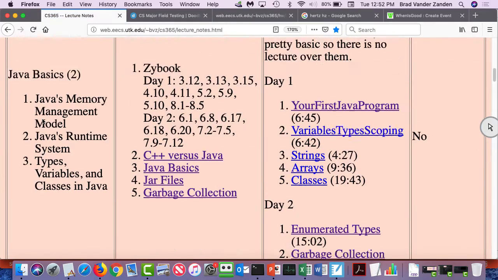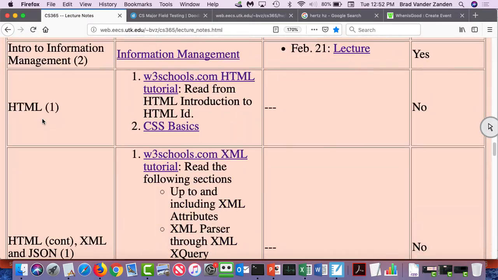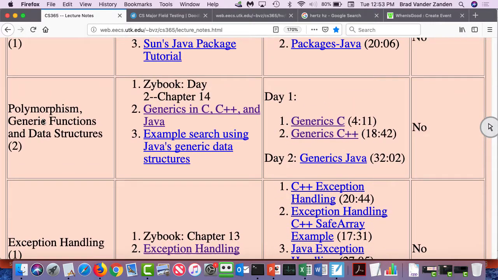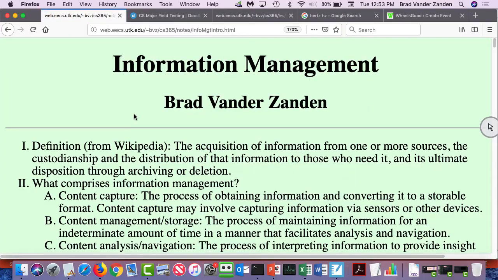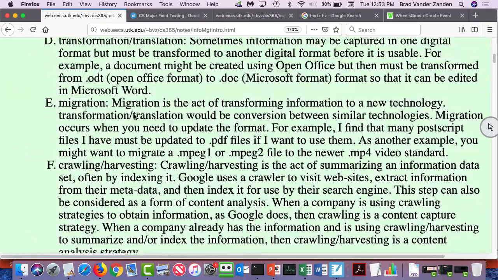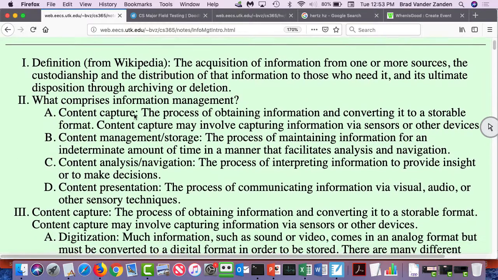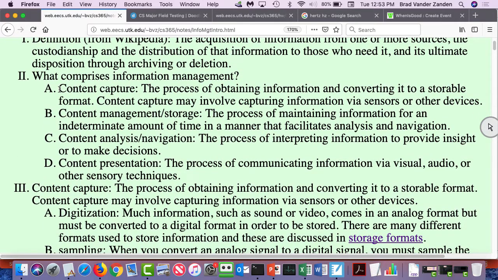So, we are finishing up today with talking about various aspects of information management. So remember, last time we primarily went through content capture and how you digitize content. We also went over compression. I think, did we go over color maps last time or not? No. So we have to do that. That's important.